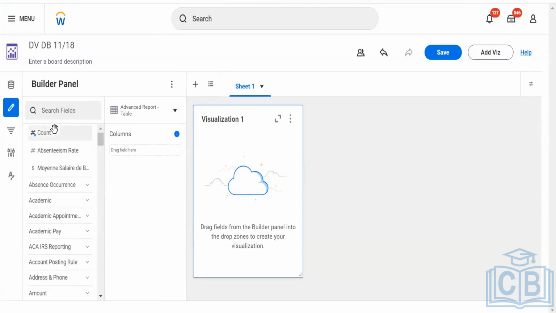Is that correct? Count doesn't... Sorry, can you repeat, count as in? What is the count counting here? Is it counting absenteeism?